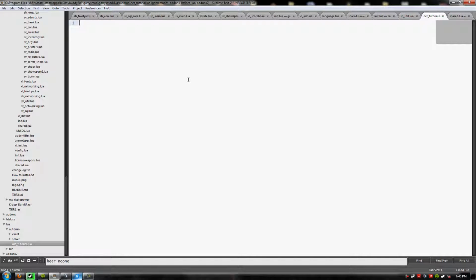Much more efficient than DataStream, certainly easier to use, and I do believe more efficient than user messages. And you can go from the client to the server, server to client. Very easy to transmit data using this library, and every single person who scripts in GModLua should know this information.